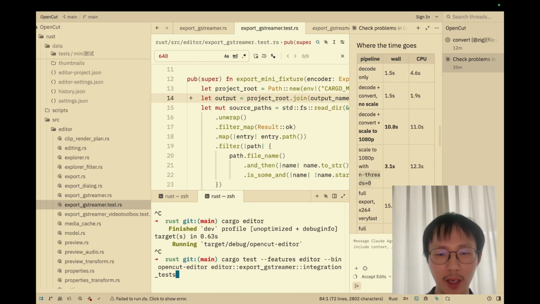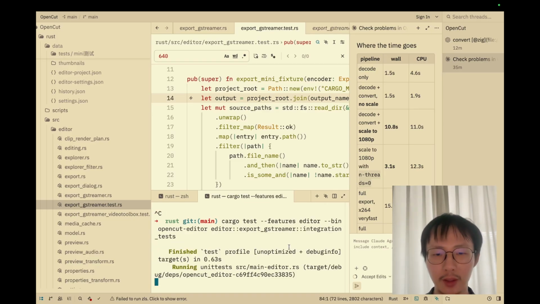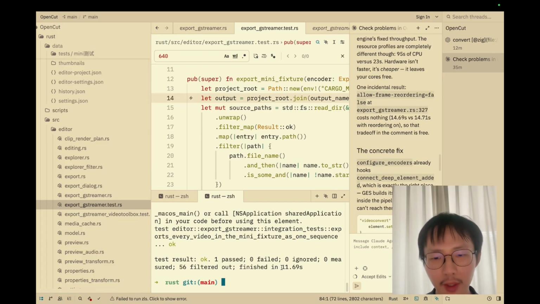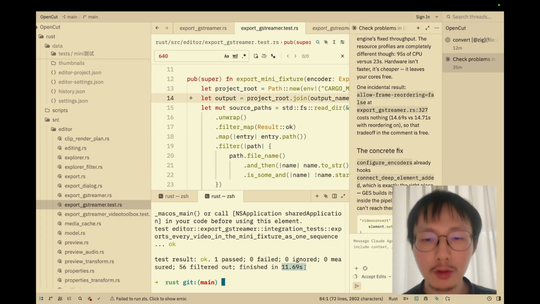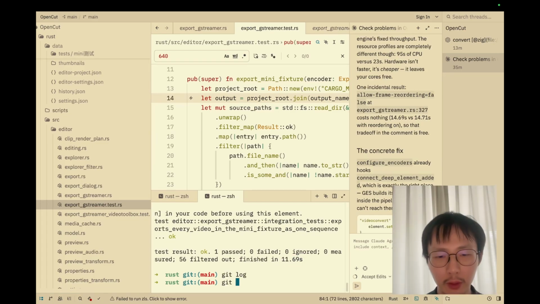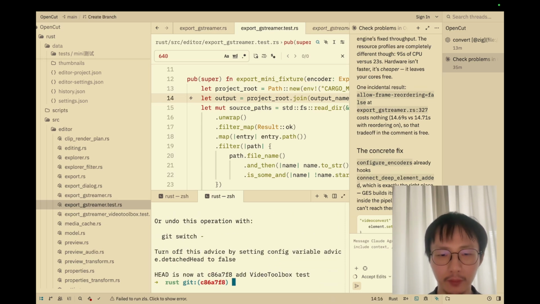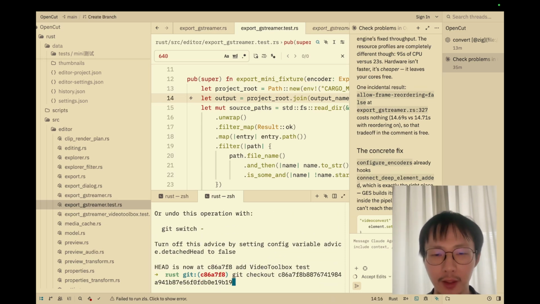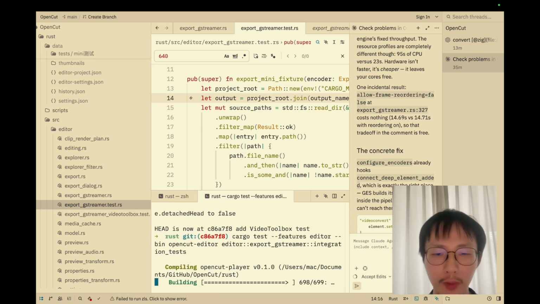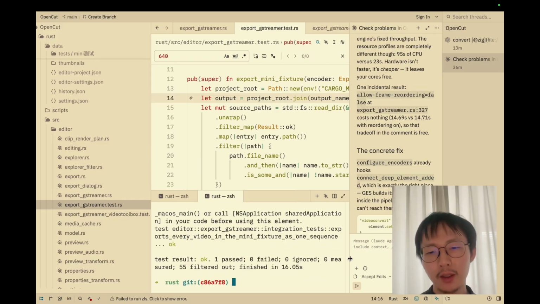So if we run our integration test, even for the software encoding, it takes roughly 10 or 11 seconds. If we go to the previous version, single-threaded scaling and conversion, and run the software encoding version, that takes 16 seconds, right? So it's like 11 seconds with multi-threaded scaling versus 16 seconds with single-threaded scaling. So that's the actual offender.